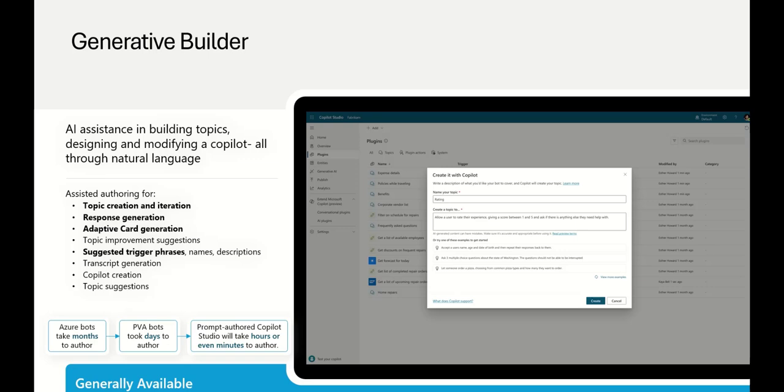I wanted to drop a little tip video today about the Generative AI Builder. I don't know how many people are aware, but there is an embedded Copilot inside of Copilot Studio to help you build your Copilots. And I've been pretty impressed at how these builder features can take a Copilot from possibly taking months to author to days, even hours or minutes.